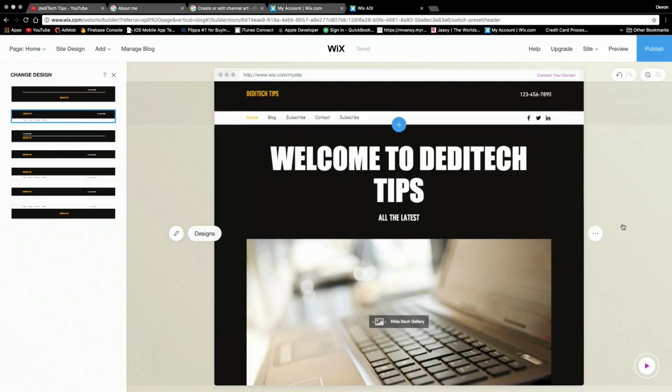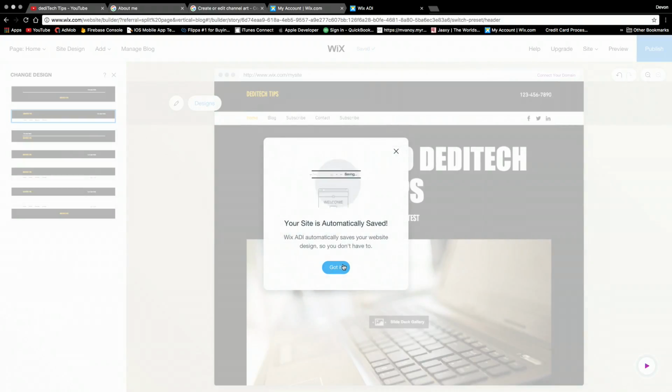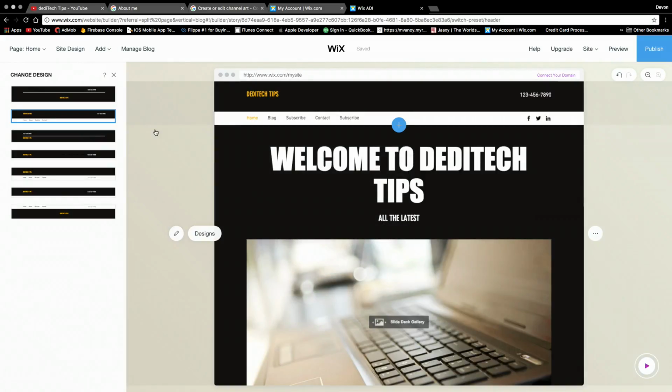I actually like that better. Okay? So what this is basically saying is that it saves automatically. So if your computer dies all of a sudden, don't be afraid, because it saves for you.